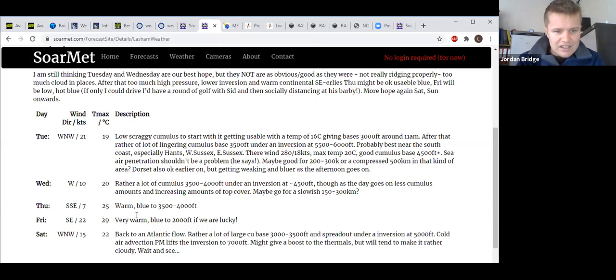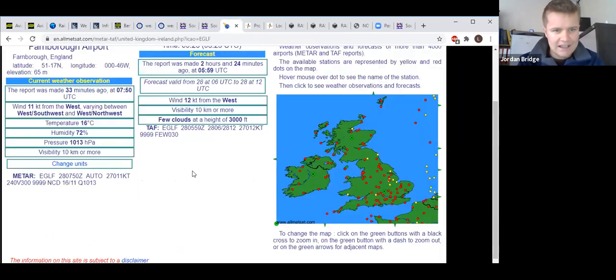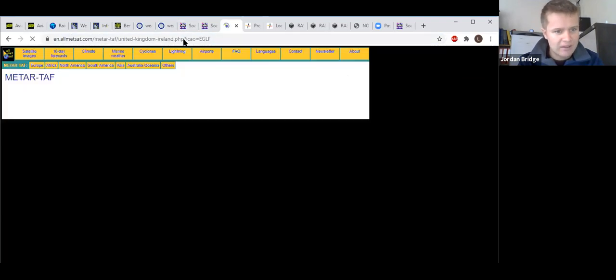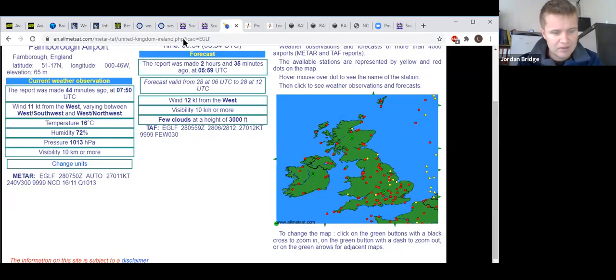Okay, and as you can see later into the week, it does get warm, but we might get a bit more stable, which would be a bit disappointing. At the moment at Farnborough, we have a temperature of 16, dew point of 11 as well, and they're not seeing the cloud that we can see, but clearly we're going to see more cloud during the day. A few clouds at 3,000 feet they're predicting.